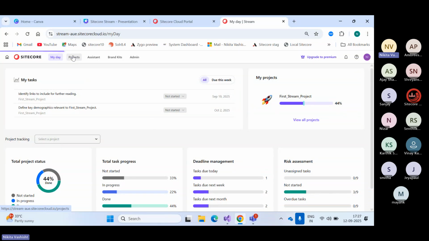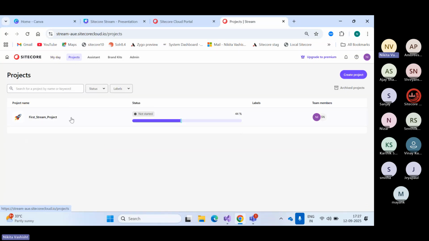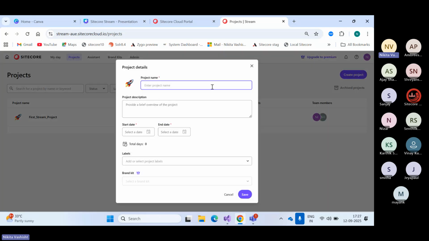Then in the Projects tab, you will have the list of all the projects that you have. If you have multiple projects that you're managing in Sitecore Stream, you can use the search option. There are different statuses also over which you can make the search. To create a project, you click on the Create Project option. You give the name, the start date and the end date. And if you have created any brand kit, you will have the option to select your brand kit from here.